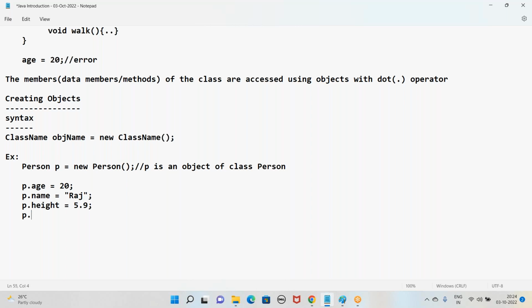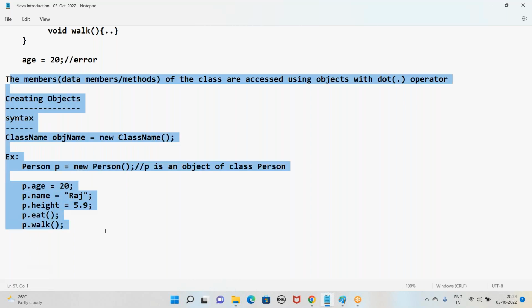By using object P, we can call the method eat. By using object P, we can call the method walk like this. So this point is important for me to enter into Java. Clear all of you? What is class? What is object?